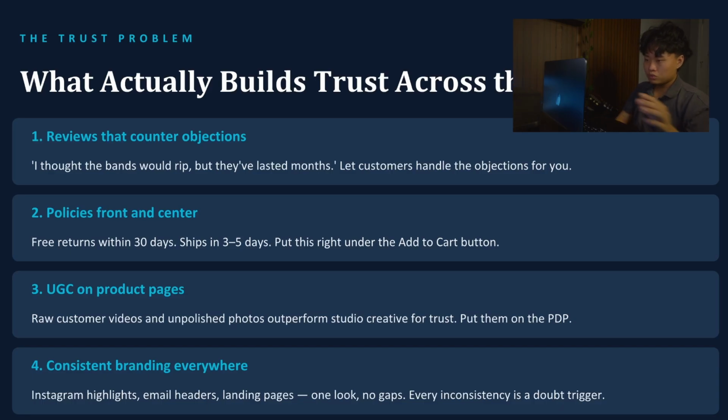So one is reviews. Reviews are a really strong asset when you're trying to scale your brand, so it shows a lot of social proof. For example, "I thought the bands would rip, but they lasted months." This is literally an objection handler, right? For you, you didn't have to do anything.